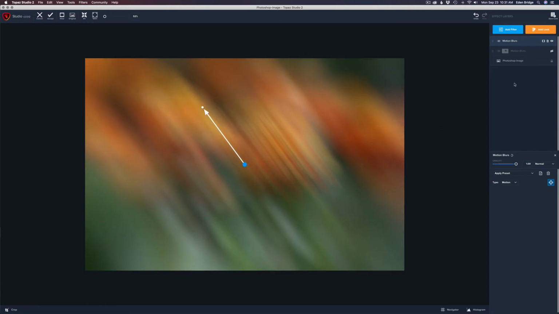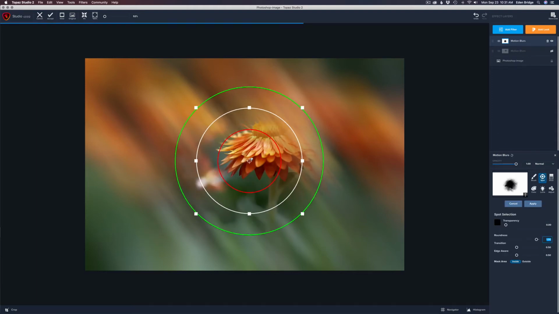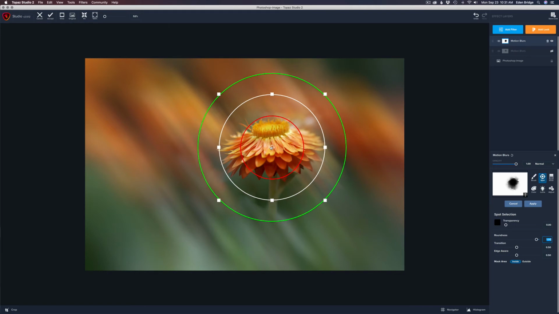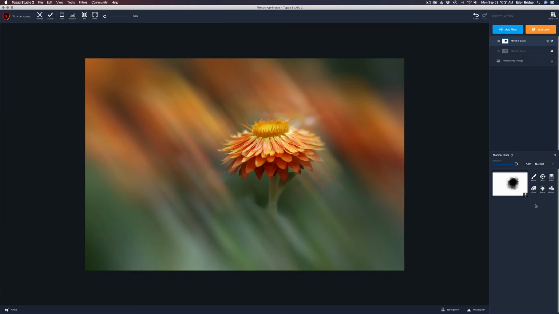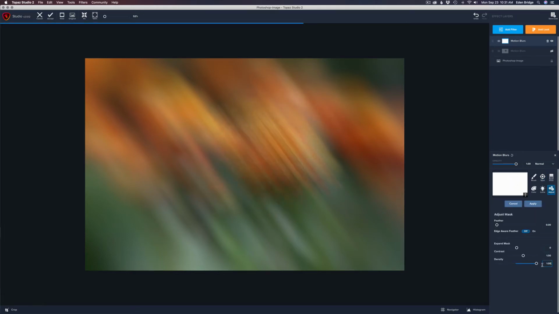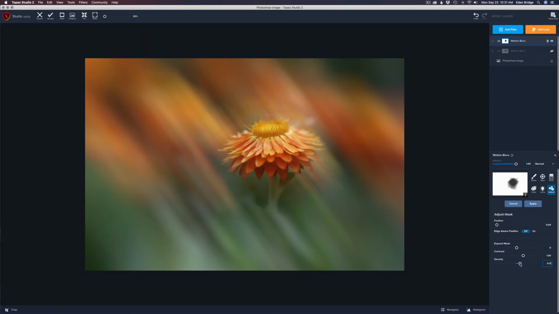So now let's come up here to the mask. And let me grab the spot tool again. And let's just move it over the flower there again, like that. I think that looks pretty good. Let's click on apply and let's go to adjust, and let's take our density and move it a little bit to, well, that's more than a little bit, Dave. Just move it a little bit to the right so we have a little bit of blur coming through the center there. So that looks kind of cool. It looks kind of artistic.